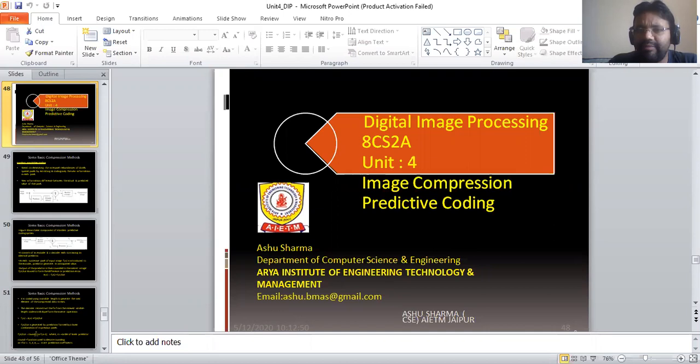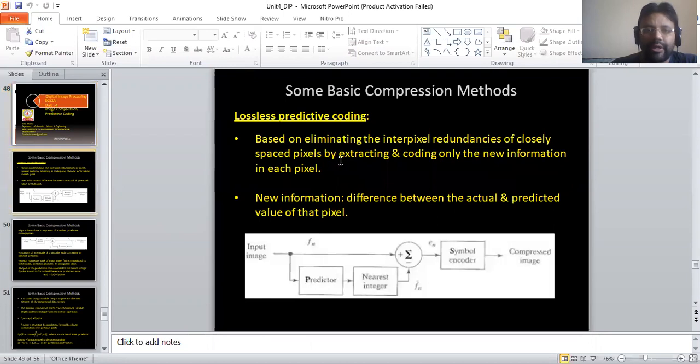Today, we will see unit number 4 from digital image processing, and our topic for discussion is image compression, predictive coding. So here we have the concept that predictive coding is basically of two types: lossless and lossy predictive coding.